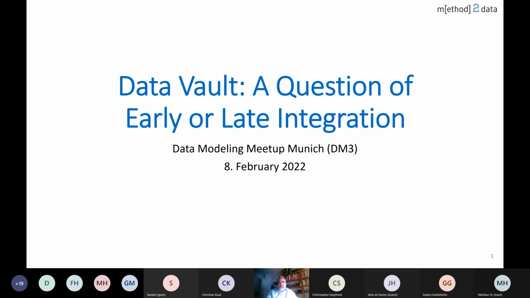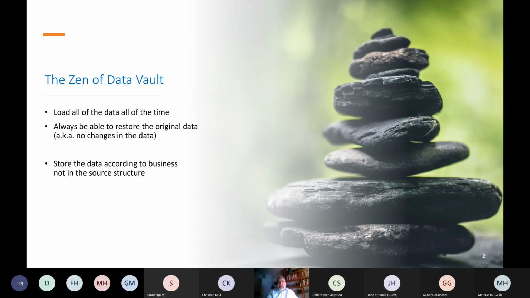basically, Data Vault puts us into a Zen question, which is: load all of the data all of the time, always be able to restore the original data, which means no changes in the data, but store the data according to business, not in the source structure. So we need to store the data in a business way without changing it. That is somewhat strange. That's basically the question. And how do we do it?